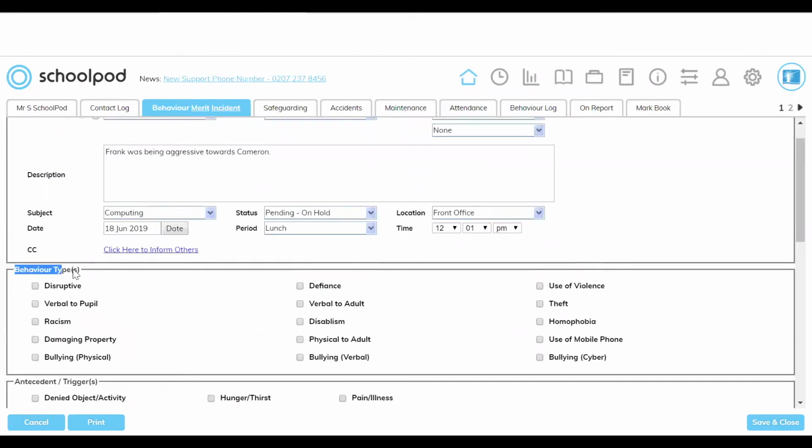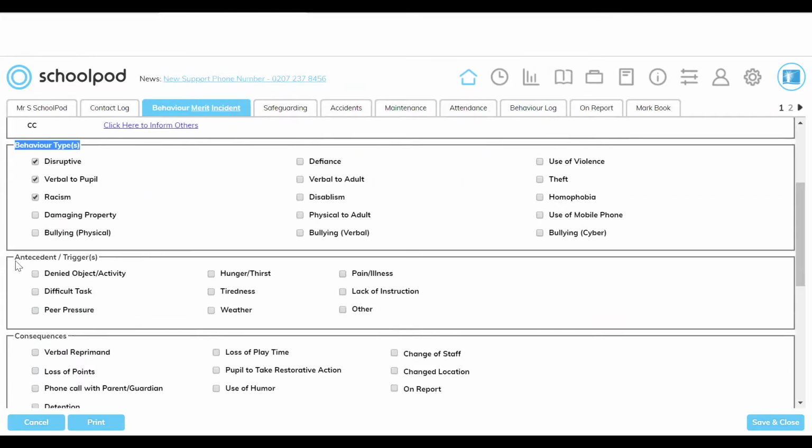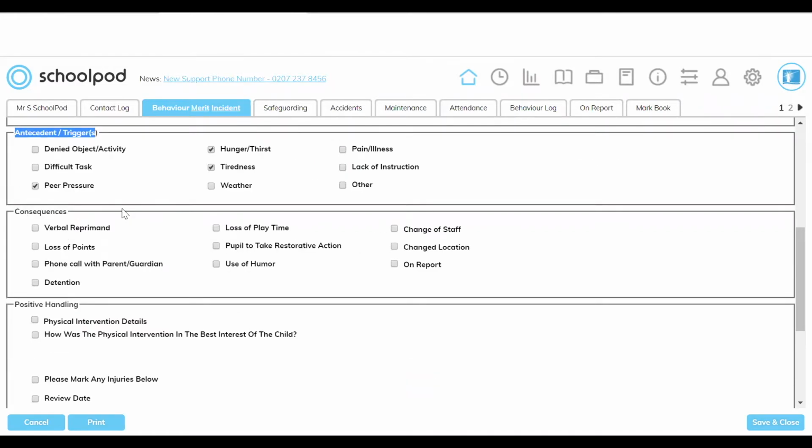So at the behavior type at the top, we can record disruptive, we can record verbal to pupil or racism. We can then say any antecedents or any sort of triggers that led up to this particular negative behavior incident. So this was peer pressure, tiredness, hunger and thirst. And then we can say any consequences or follow-on actions from this negative behavior that we're recording. So this was a verbal reprimand, loss of points, and we can indicate the loss of points here. And we can say that there was teacher action of use of humor and change of location.